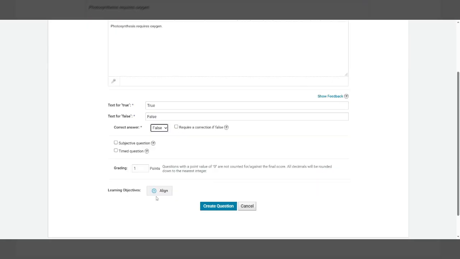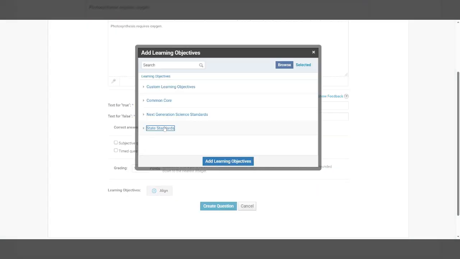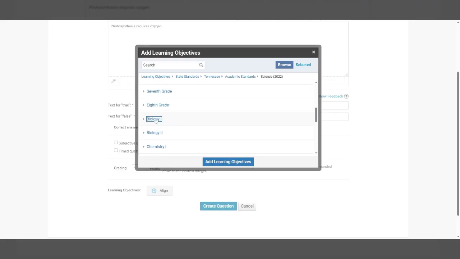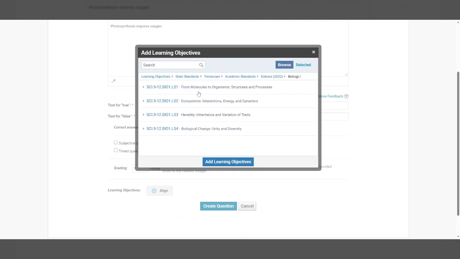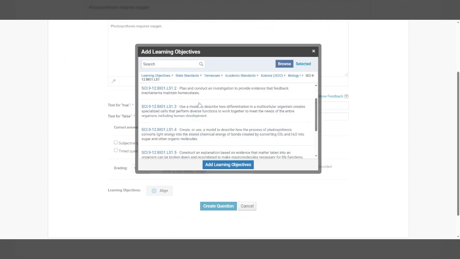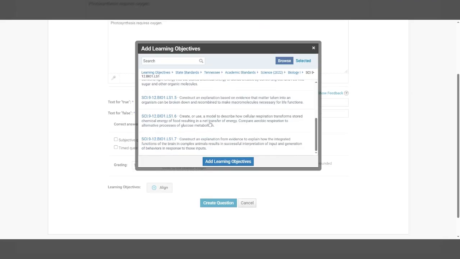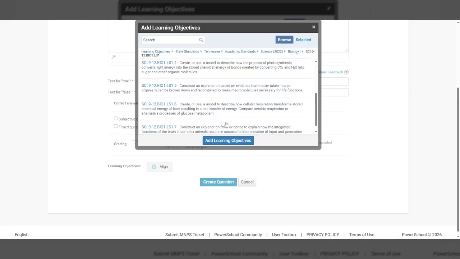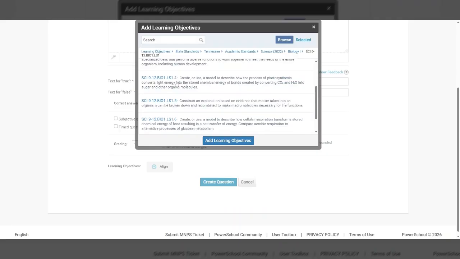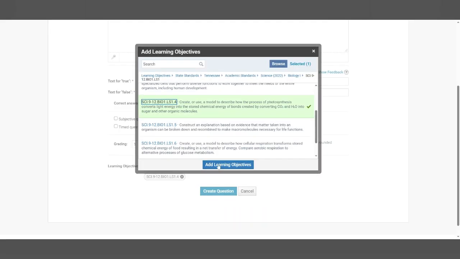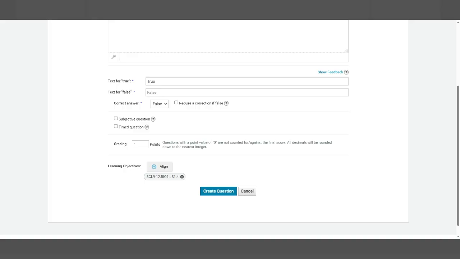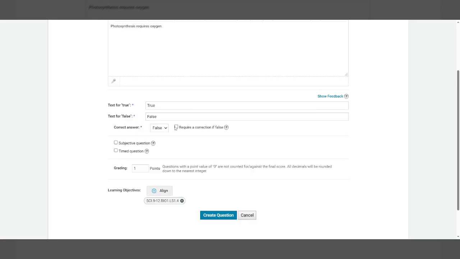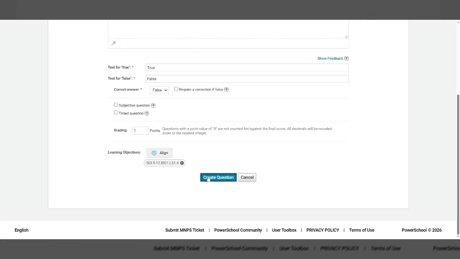And I'm going to align it to our state standards, because I teach a state-tested subject, biology at least. Click academic, science, go to biology. I'm going to go to molecules and organisms, and I'm going to find the standard that matches. Process of what converts light energy. That's the standard. I'm going to hit add. Once you add it, it is down there flagged. Make sure you have your correct answer noted. Everything looks good. You hit create question.